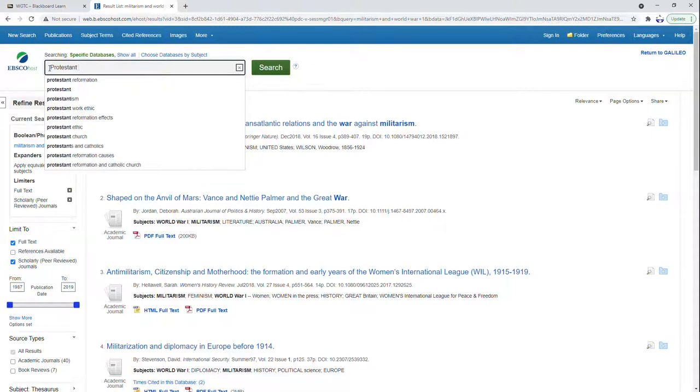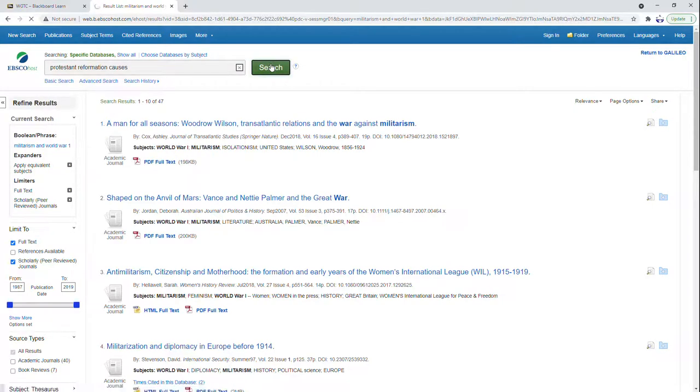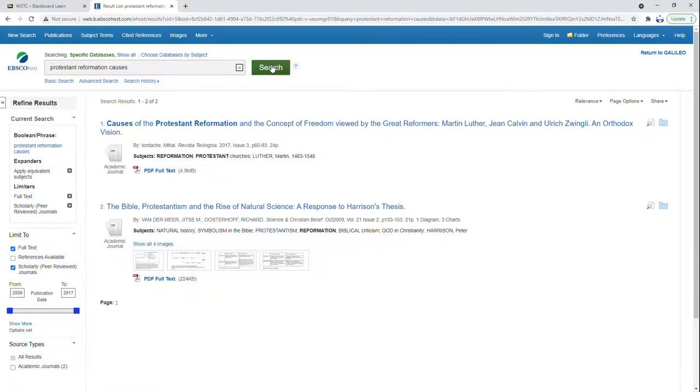Now, what if you're in World History 1 and you're doing the Reformation? Protestant Reformation. You got Protestant Reformation, Protestantism, Protestant Reformation effects, Protestant Reformation causes. So just that one search word can help you in World History 1 as well. Protestant Reformation causes brings up two results, but you can play with that and find some different names.